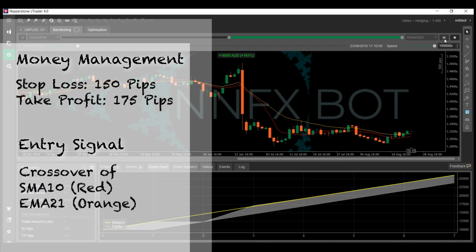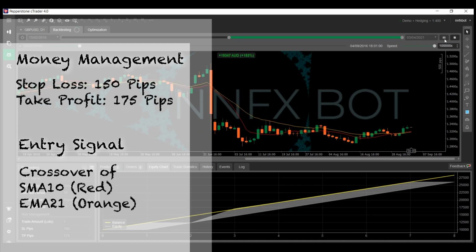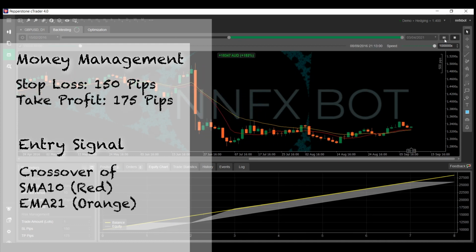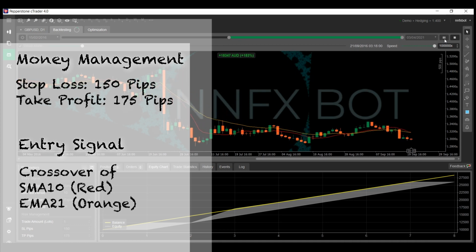For the entry signals, we'll be entering a buy trade when the 10 period simple moving average crosses above the 21 period exponential moving average, and vice versa for short signals. And that's it, that's all there is to it.